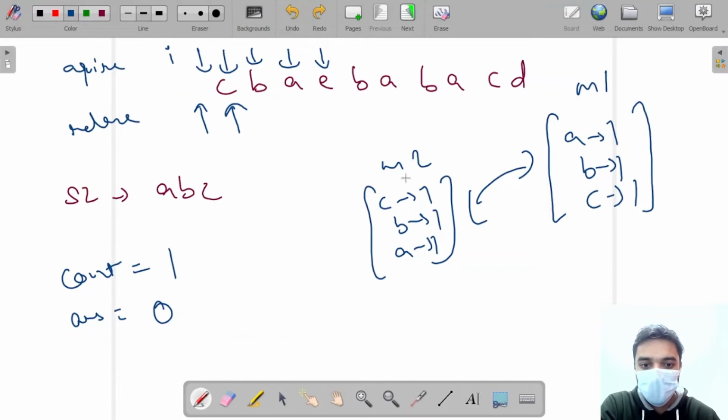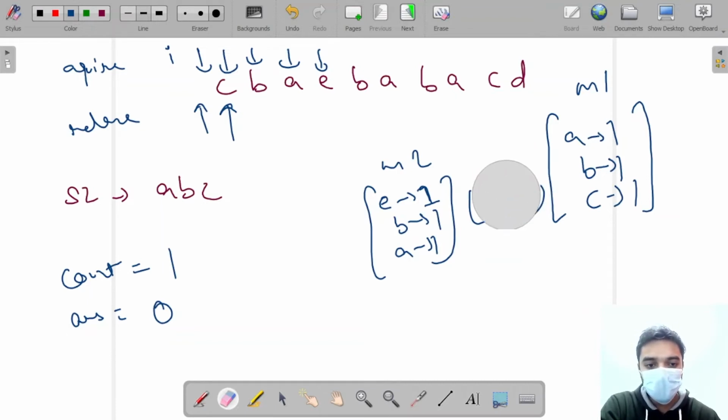So here I added E first, and I want to delete this C. E is 1 time, and C has been removed from here. Are these equal now? No, these are not equal, so I can't do anything. If they are not equal, then I just have to continue my strategy.